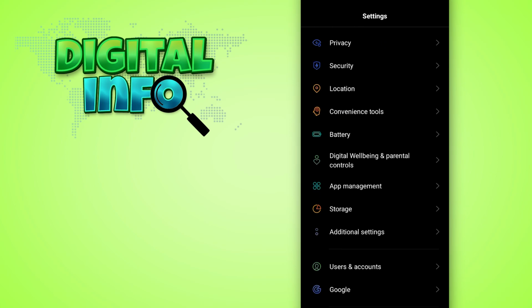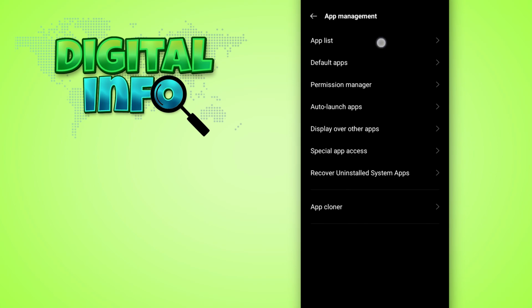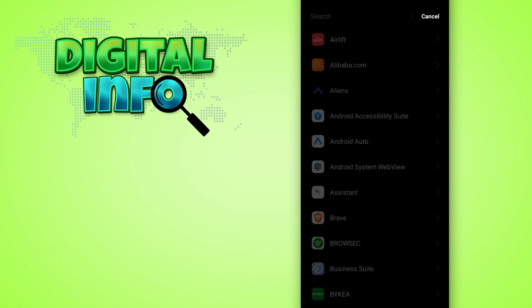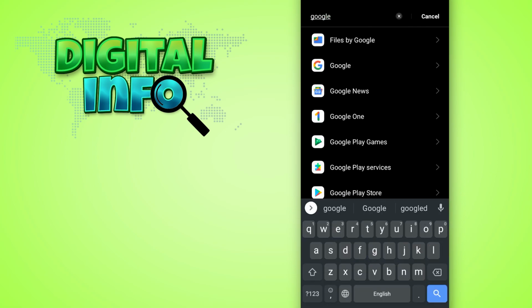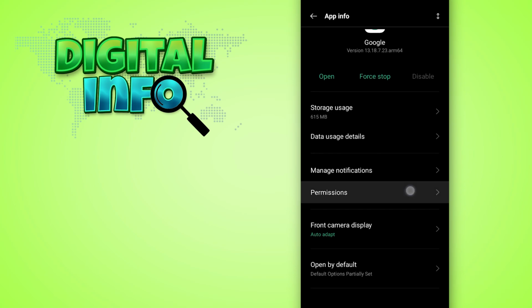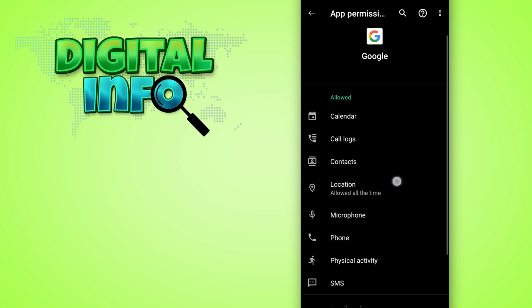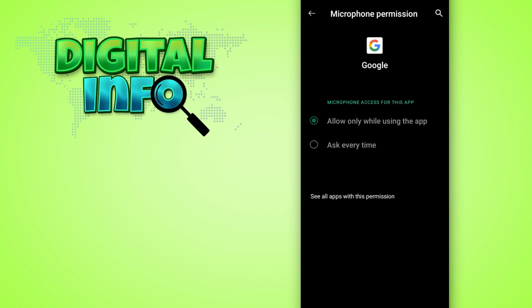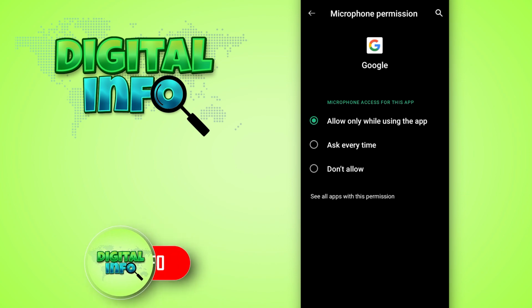Simply search for app management. Open the app list. Here you can search Google. Press on that. Scroll down, press on permissions. Simply press on microphone and simply press on don't allow. Now you are able to disable Google voice typing.